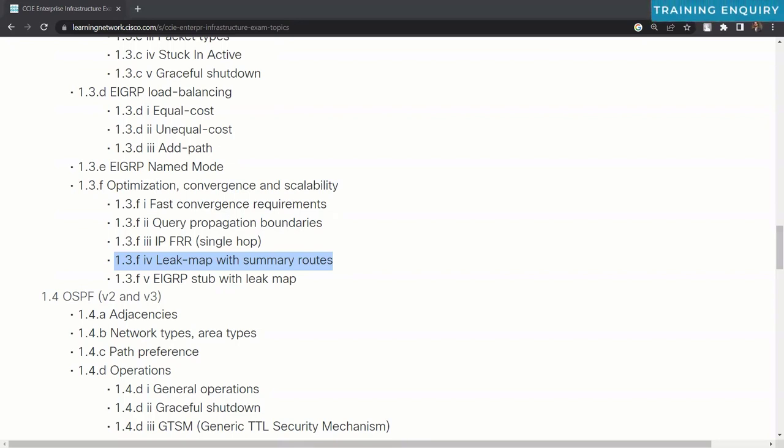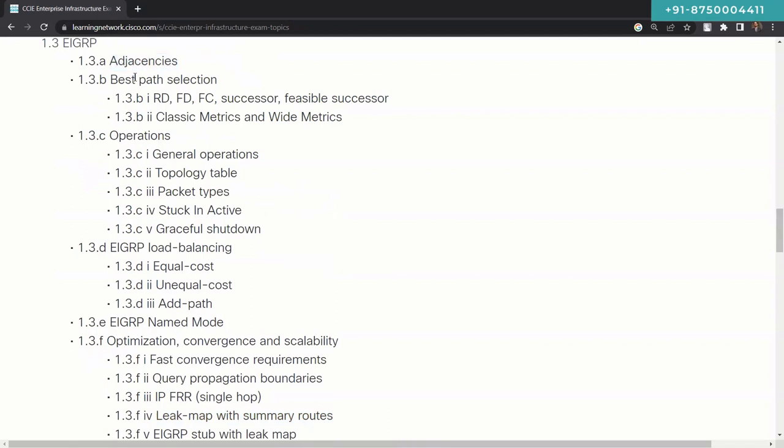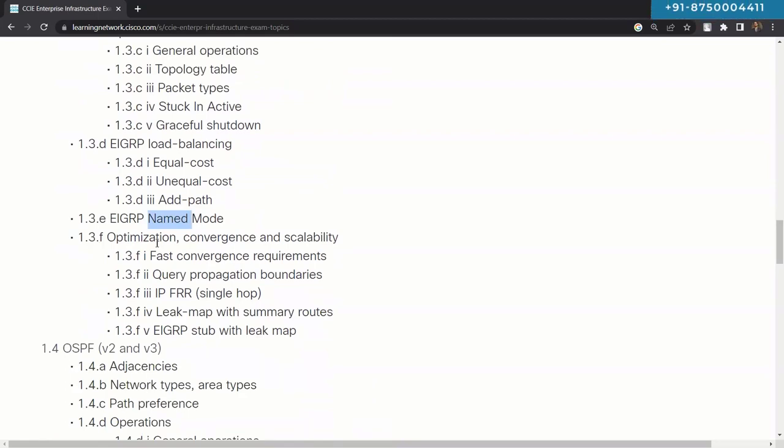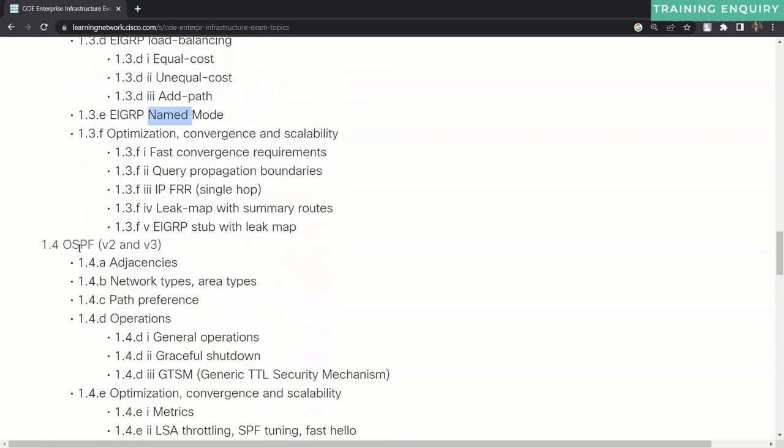So once we have covered everything from the EIGRP point of view, like EIGRP adjacency, best path selection criteria, general operation, load balancing, named mode, optimization, convergence, and anything, then we are going to talk about OSPF.